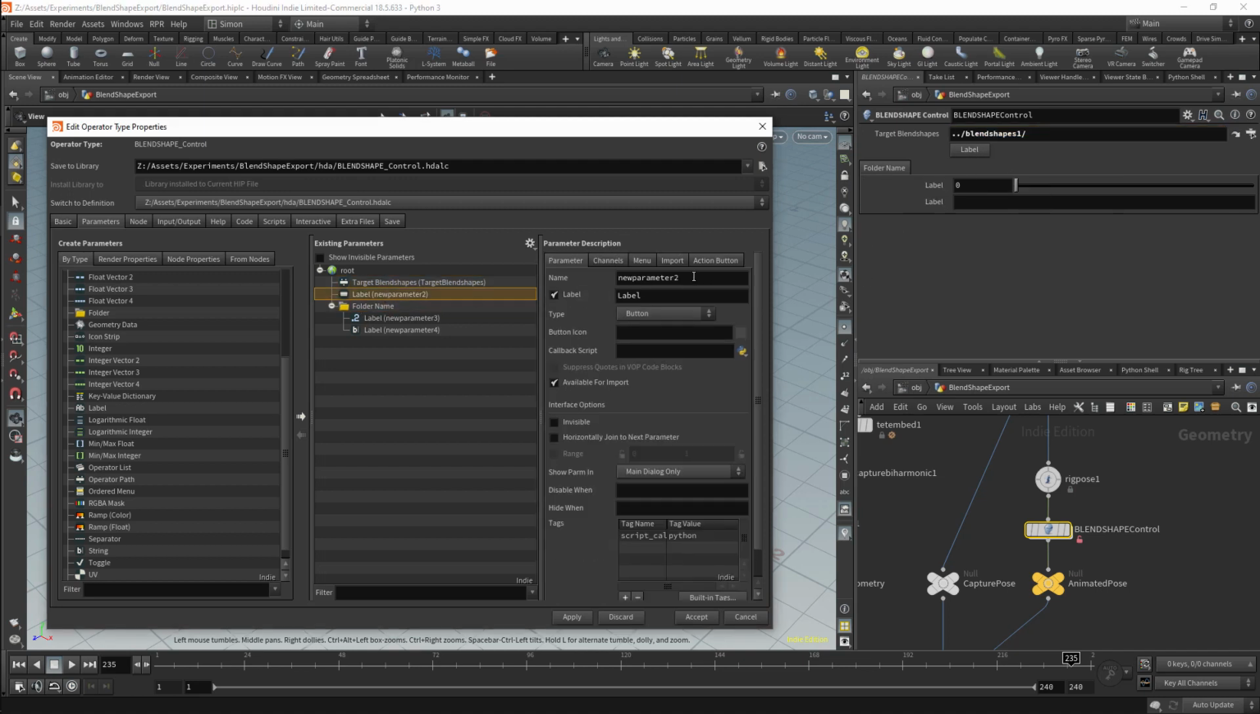Next comes the button, and I'll call this button Update Blend Shapes. And I'll create a callback script for this button. The script will start with hou, which is for the Houdini library. There will then be a dot, and we'll be calling a function called PHM. This function will call a Python script which is placed on this node.